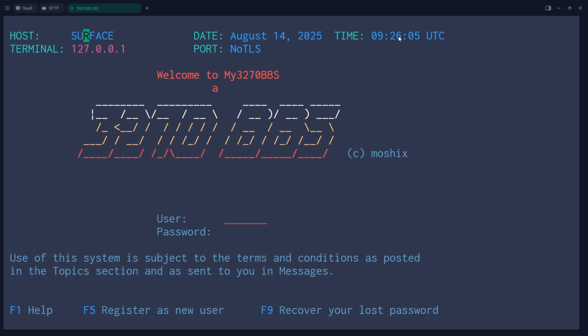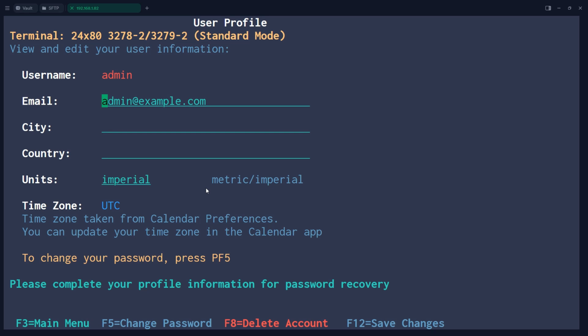It knows the date, it knows the time in UTC, it knows we connected from a local machine, and it knows we're not on an encrypted terminal. And it took our name and says, welcome to my 3270, a 3270 bulletin board. So we log in for the first time with admin, and it already asks us to change some things.